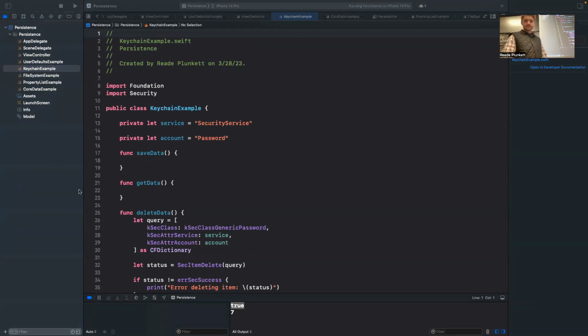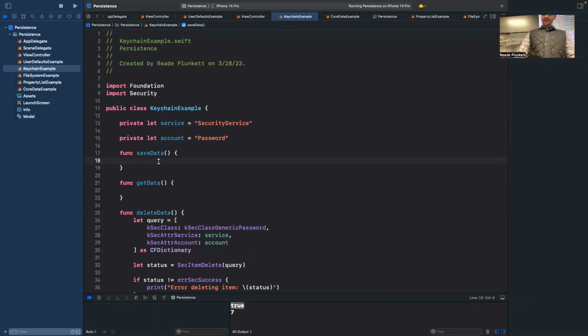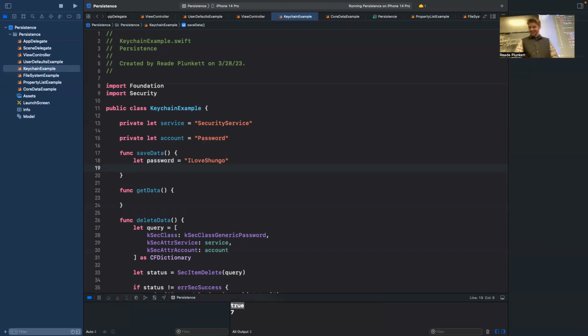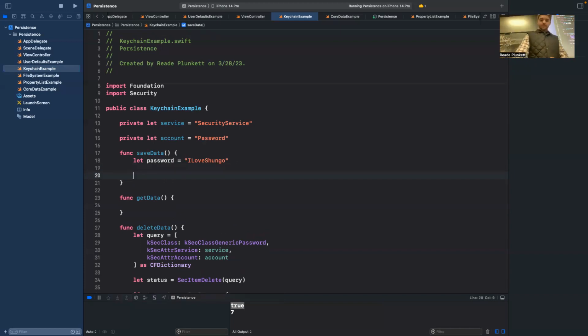So does anyone want to share their password they want to save? It can be a fake password. Yeah. Okay. Let password equal I love Shingo. All right, so that's our password we're going to save. It's a string right now, so you probably want to get this input from a text field or something, but we'll just give it a string now, or a variable.